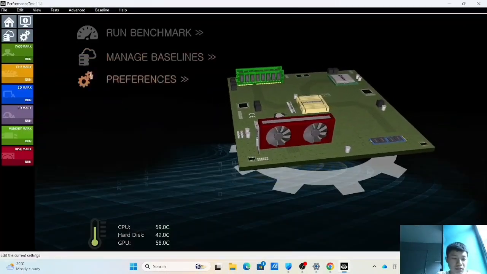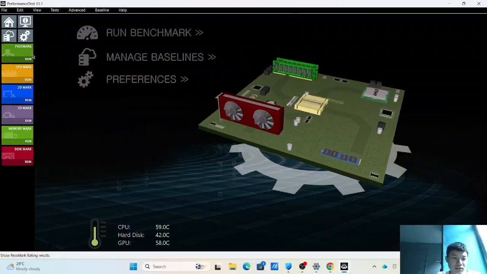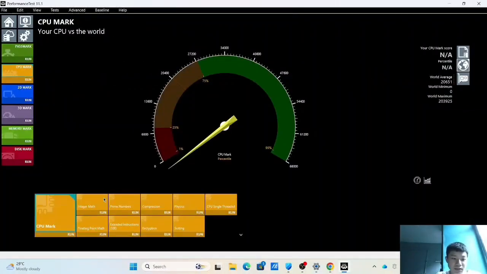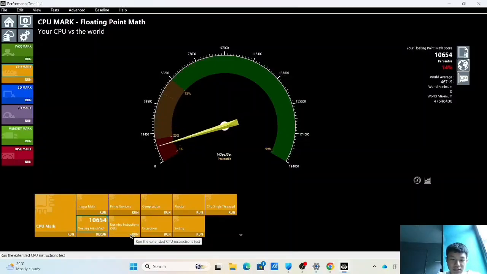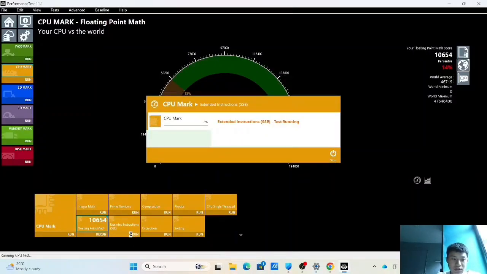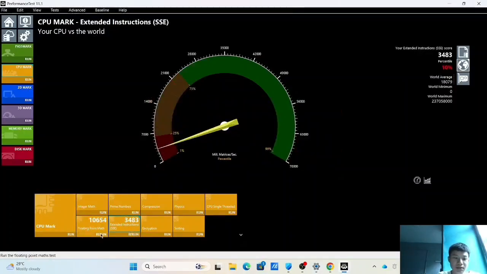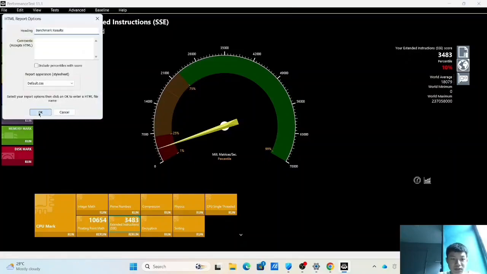Next, workload B is the same as workload A. We select the CPU mark, and here is the floating point maths and the extended instruction SSE, which is also the same as the vector instruction. So we also run these two benchmarks. Next is SSE. After running the benchmark, the result is displayed here, and we save the result as web.